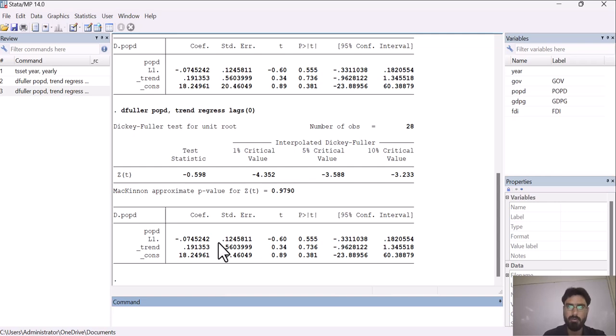So now what do we have to do? First of all, we have to take the difference of this variable, and then we will see whether this variable becomes stationary after taking the first difference or not. So what is the command if we want to create a first difference for our variable? You have to write here in the command window: generate DIFF, followed by the variable of which we are interested in taking the first difference.